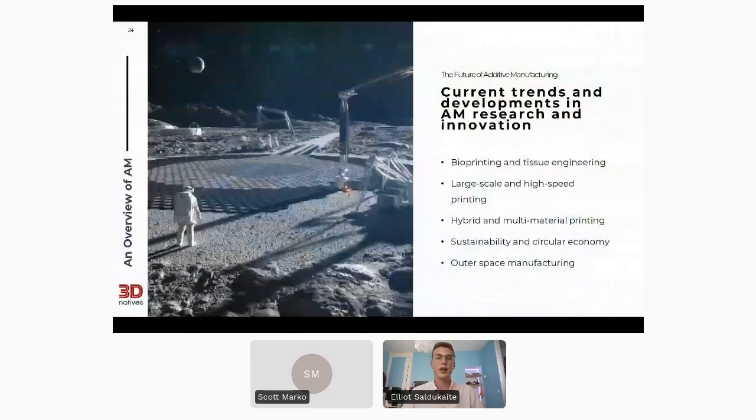So the current trends and developments in AM research and innovation right now are bioprinting and tissue engineering, large-scale and high-speed printing, hybrid and multi-material printing, also figuring out how to make manufacturing more sustainable and develop a circular economy, and also outer space manufacturing.